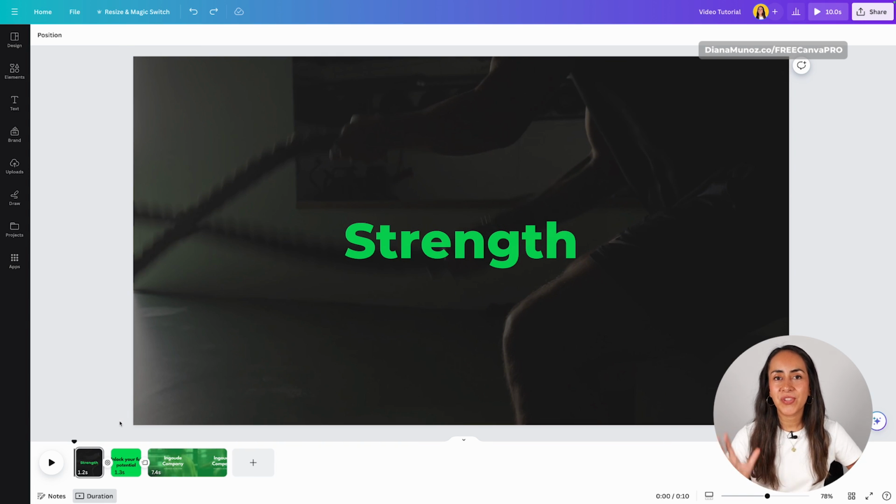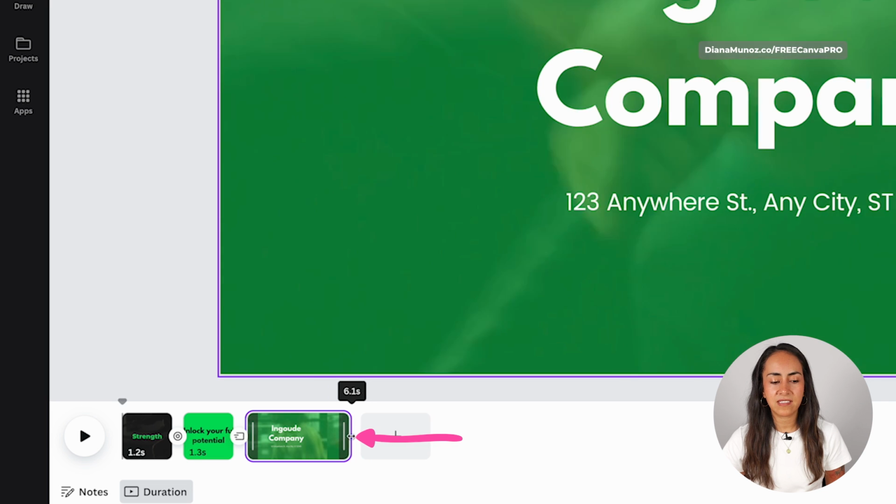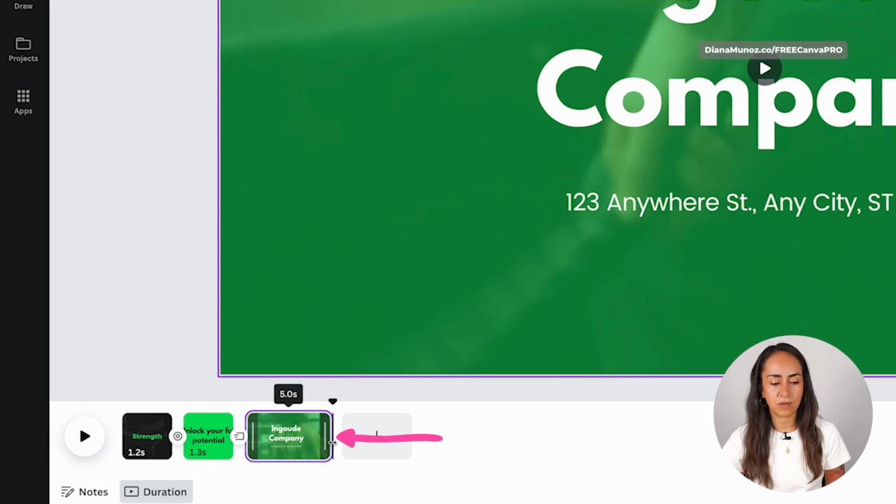Now let me show you something that I use a lot when editing videos in Canva. If you want to adjust the length of any of these pages, so let's say that I want to reduce the length of page number 3, I can hover my mouse on the lateral of the page and you will see that we now have these arrows pointing to the left and the right. I'm going to then click and drag this lateral to the left to trim the video and make it shorter. So instead of 7 seconds plus, now I have 5 seconds on this page.